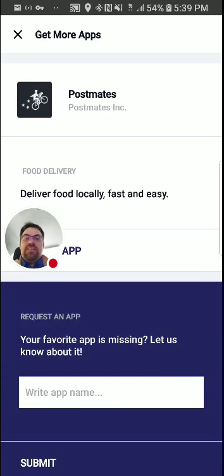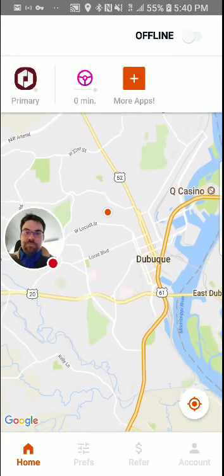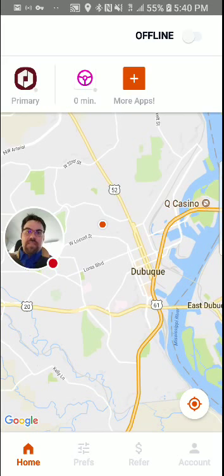And then there is a place down here where you can request an app, and then the tech team will work to try to get that app as part of the Maestro service. So this is phenomenal. It's a phenomenal app. I absolutely love it. So that's what's on the top there.